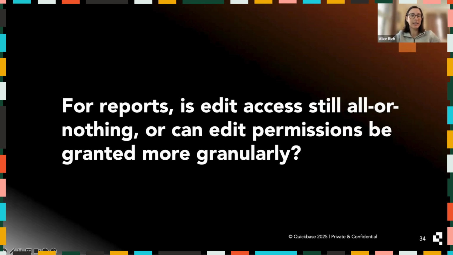For reports, is edit access still all or nothing, or can edit permissions be granted more granularly? I think this question is asking about folks editing report schema. And I think the question is about shared report access for editing. We have not changed the permissions there, so it's still going to be the same as it was. You would still have to grant users permission to edit shared reports, or if they can have personal reports. We've not changed that setting at the high level there.